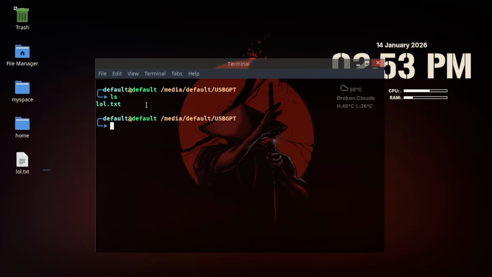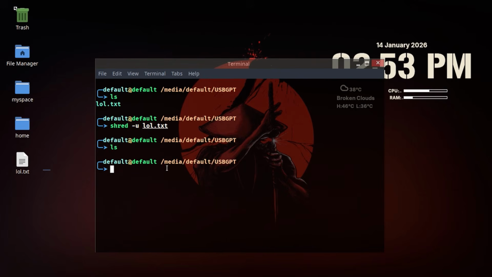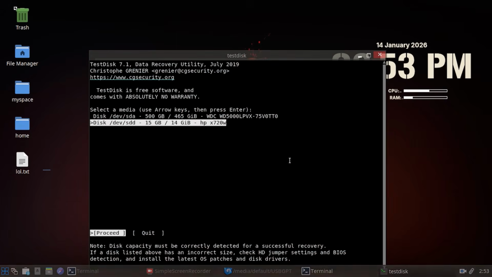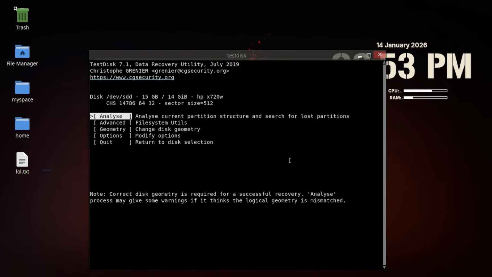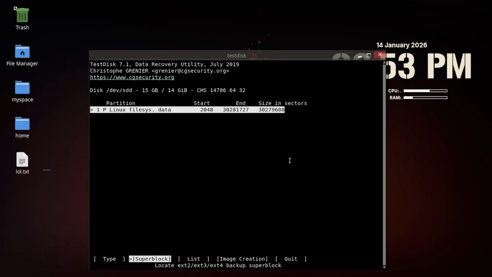Now let's do it properly. This time, I'll overwrite the file before deleting it. What shred does is overwrite the file's data blocks multiple times with random data and zeros, and then removes the file reference. Now the original bits are gone. Even if we scan the disk again, there's nothing meaningful left to recover.